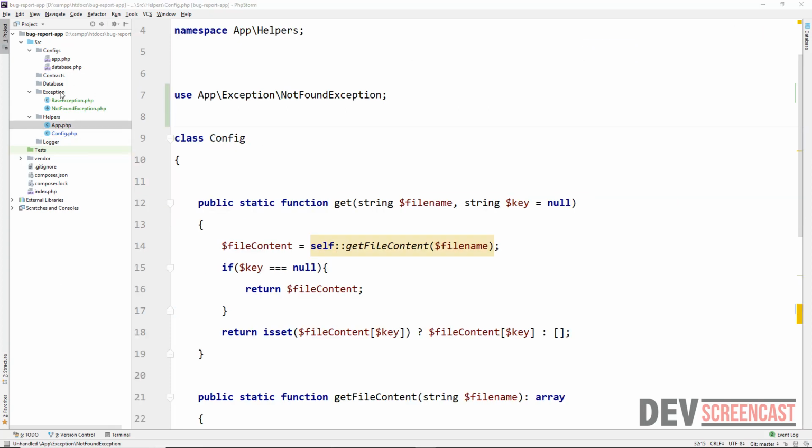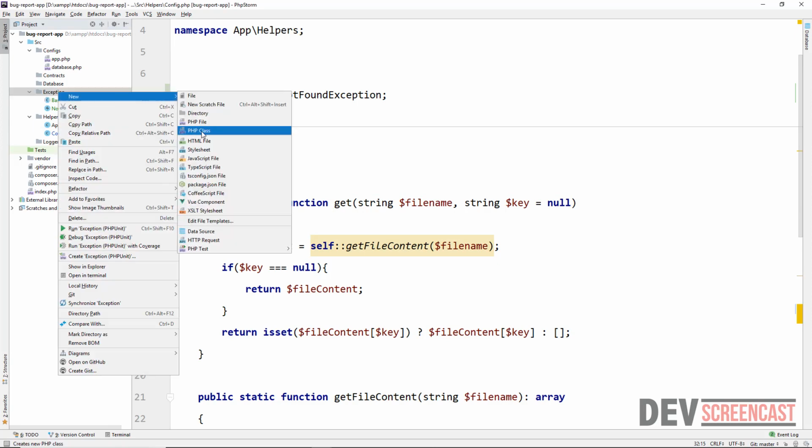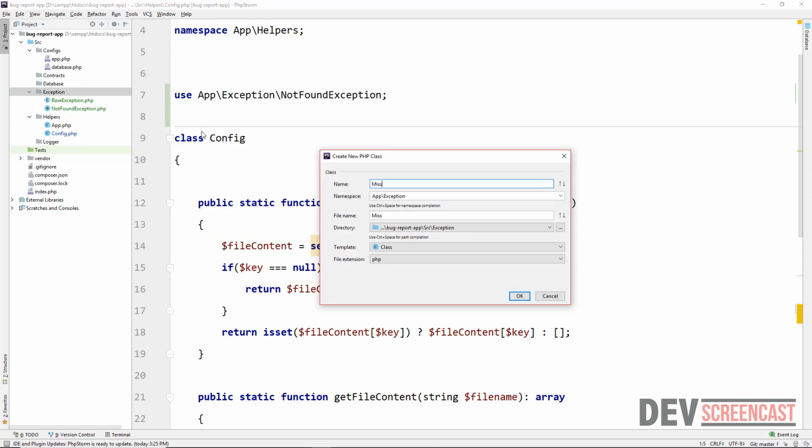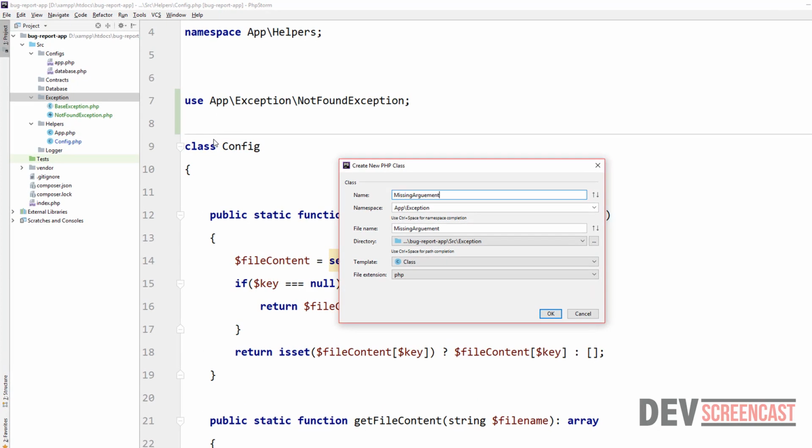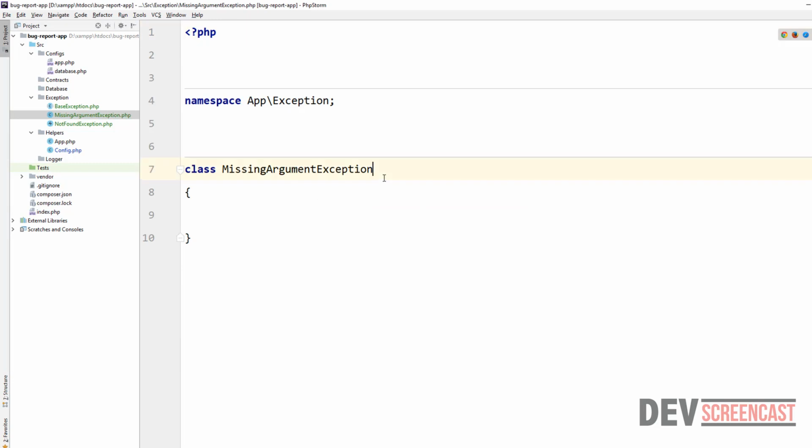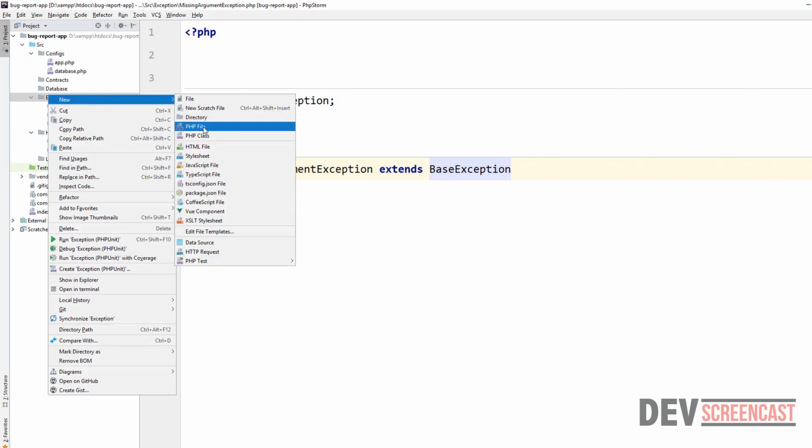We want to create one more exception class, or actually two more. So this one is going to be MissingArgument. If a specific function or a class or anything requires an argument, and that argument is not provided, we are going to throw this exception. So that will be MissingArgumentException, and it's also just going to extend BaseException. And then we're going to add another one.